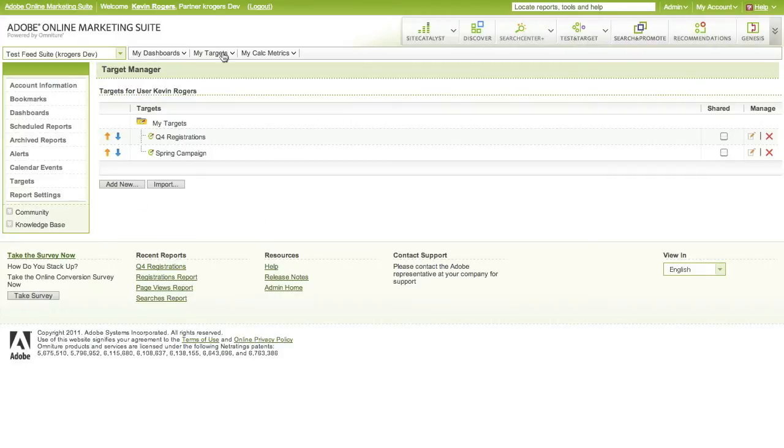You'll also see a new menu called My Targets appearing along with your bookmarks and dashboards. Here's where you can access your target reports. Now, the target report I just created is for future dates, so there's not going to be any data in there yet. So let's take a look at one that's already completed.